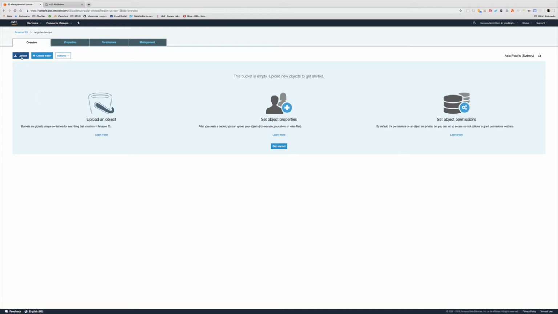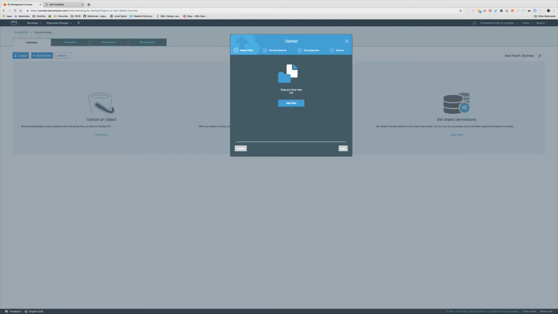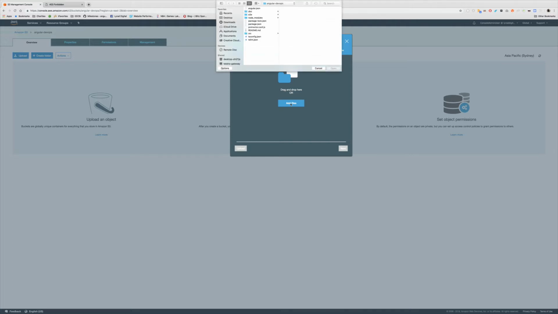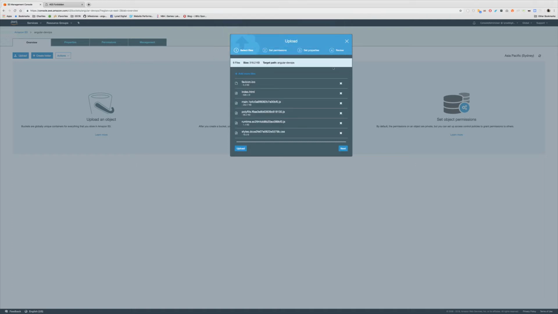So I'm gonna click upload, and then I'm gonna click add files. And that's going to bring me to my Angular DevOps folder. I'm going to go into the dist folder, I'm going to Angular DevOps, and I'm going to select all the files in this directory, except for the licenses, because it doesn't really matter. I'm going to click open. And that will take a little bit. As you can see, now we have the list of all the files here.